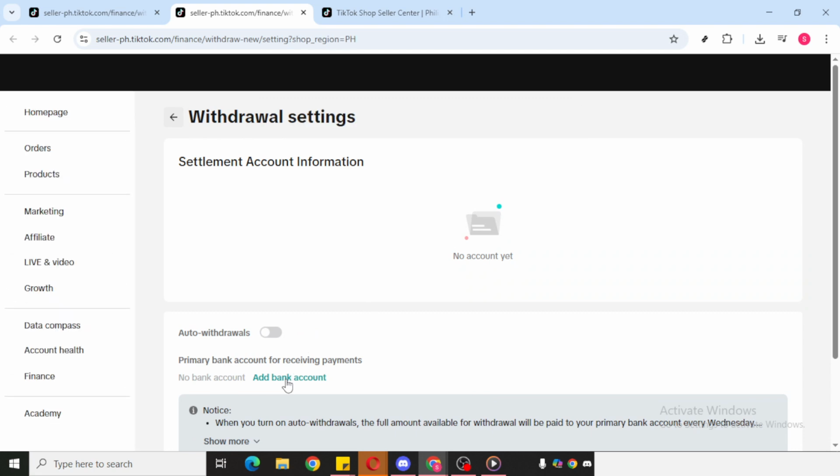Depending on your region and bank, you may be asked to verify ownership through a one-time code or provide additional confirmation. Just follow the on-screen instructions until you see a confirmation that your bank account is linked. Once that's done, you can set it to auto withdrawals as well.